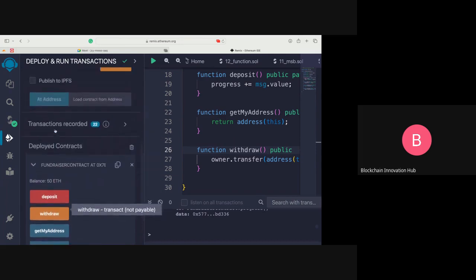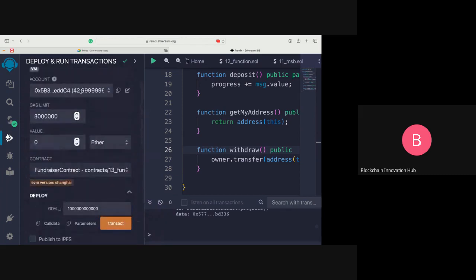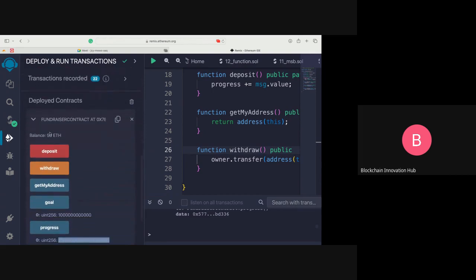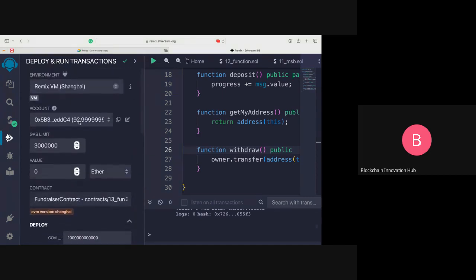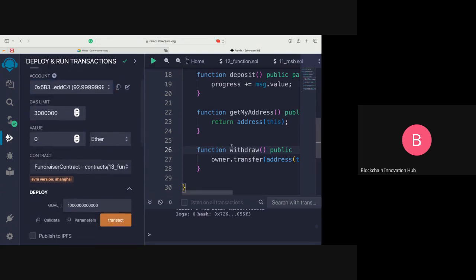So you click on withdraw. Let's go and check the balance now. You can see the balance of this account is 42.99. Then the balance in the smart contract is 50. If you click on withdraw, it's going to withdraw all the fund in the smart contract and send it back to this address. You can see it's back to 92. That's how it works basically. That's the logic behind the withdraw.